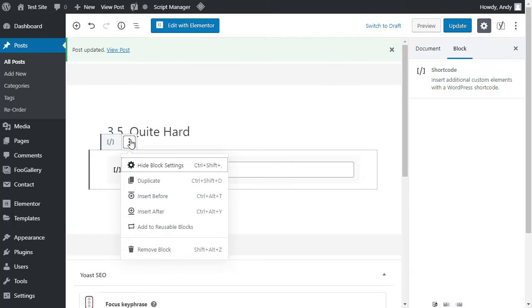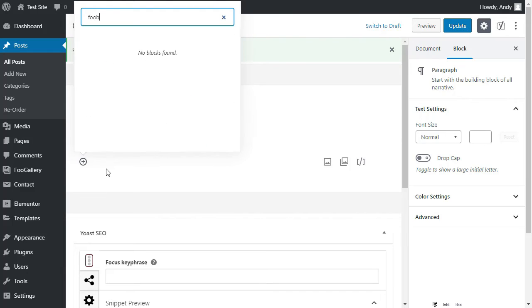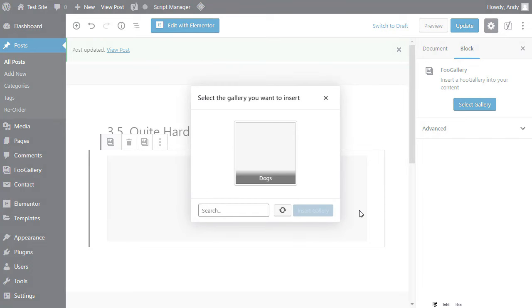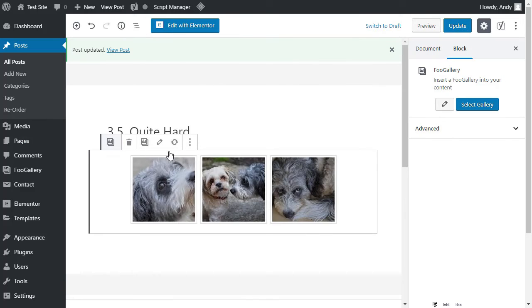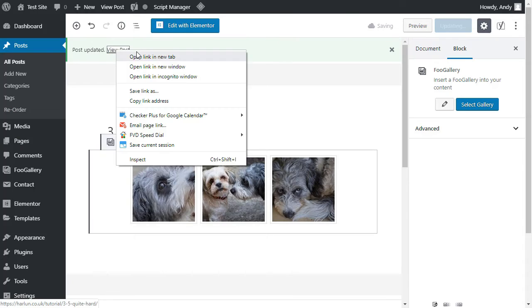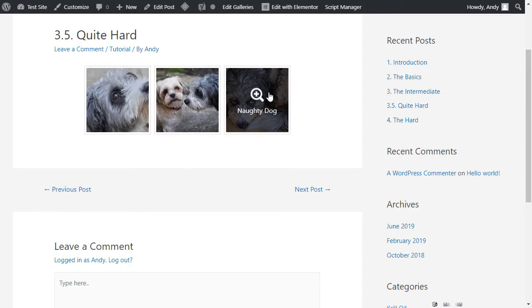Let's go back and I'll show you the other way to implement it, which is probably the best way. Let's remove that block, and I'm going to add a new block, and this block is added by the Foo Gallery plugin. It's called Foo Gallery. So let's add the Foo Gallery and then select the gallery we want. It's the dog one. Let's insert the dog gallery. Let's update and view the page. And there is our gallery.